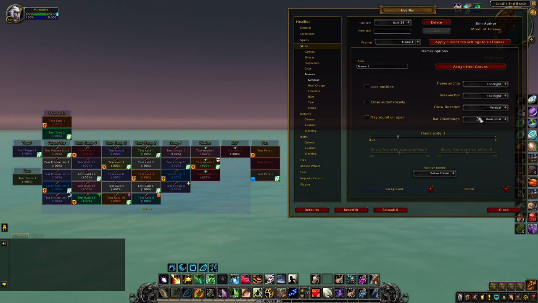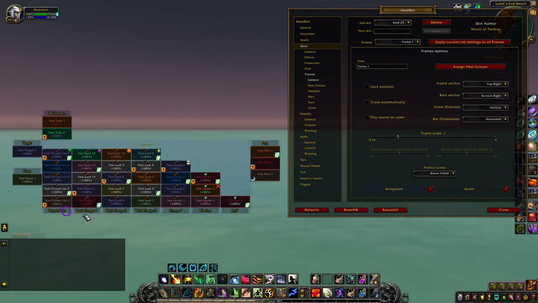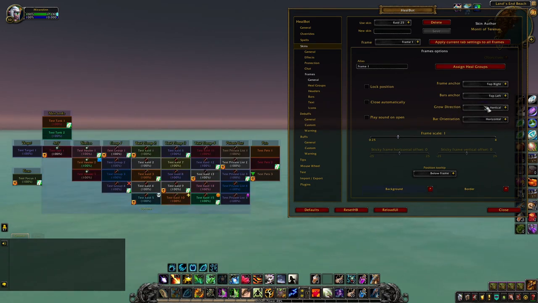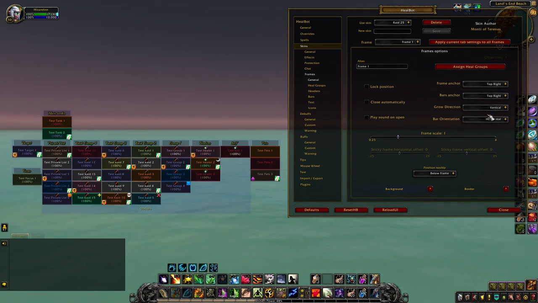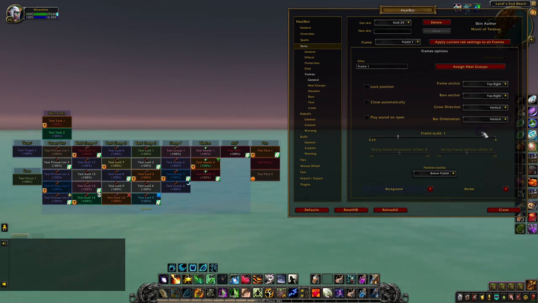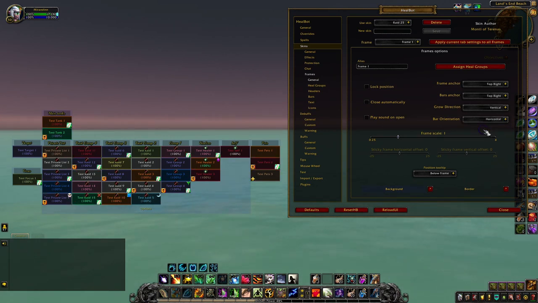You could do top right. You could do bottom right on the bottom here. Or you could do top left. Let's do top right. And then the bars horizontal or vertical. That's just for when people die. Next, if you like this, you can lock it. That's basically the gist of it.